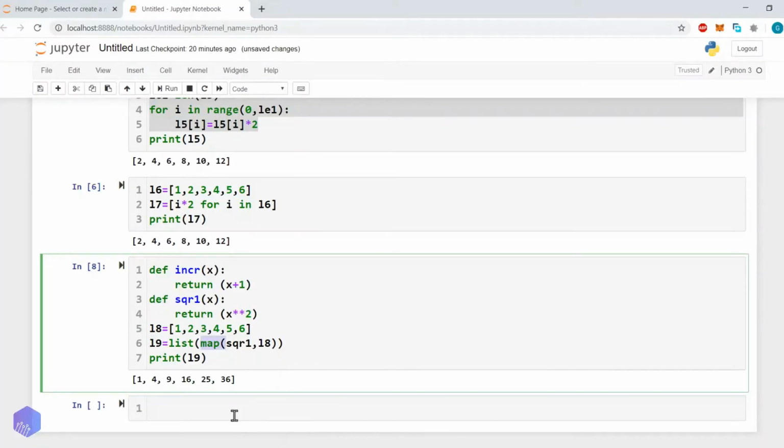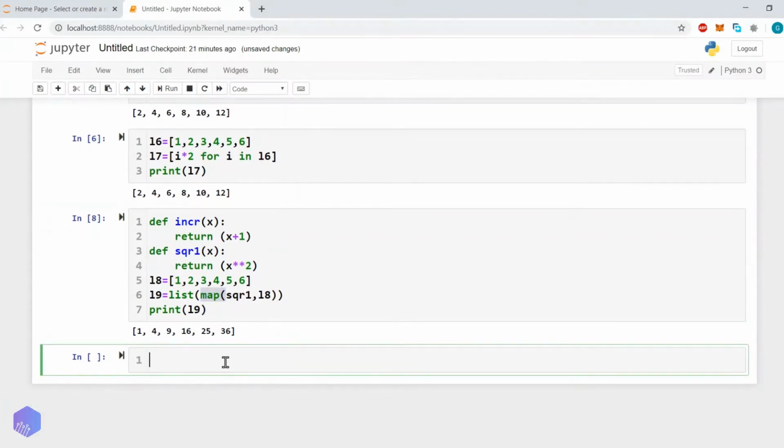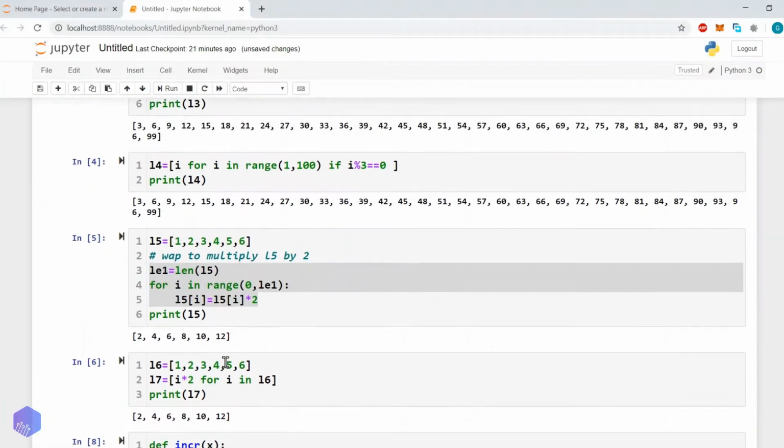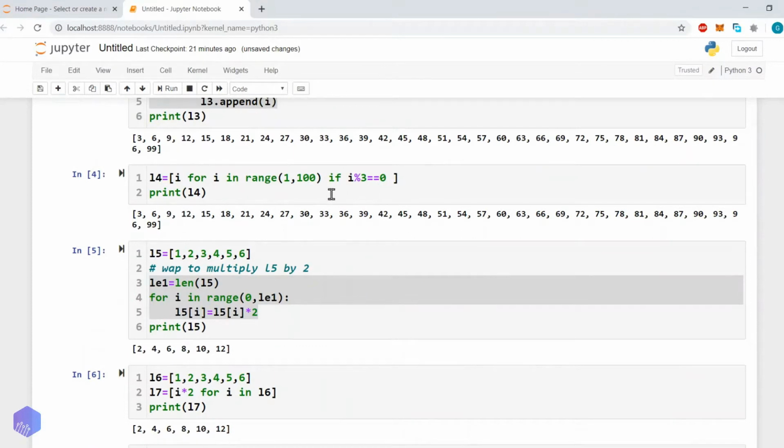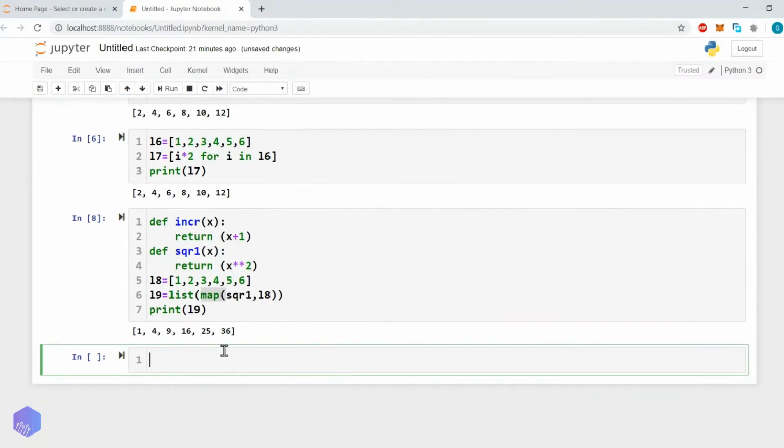Now let's get back to the comprehension. Here I think we are done with the number divisible by 3. Let me show you one example. Let's take a string s1. We will put lots of characters into this string.